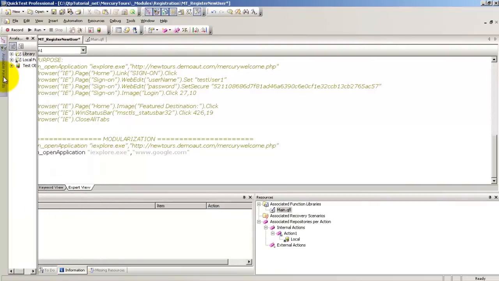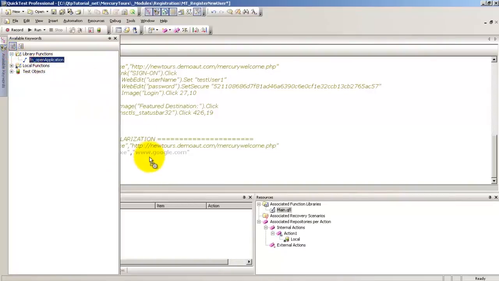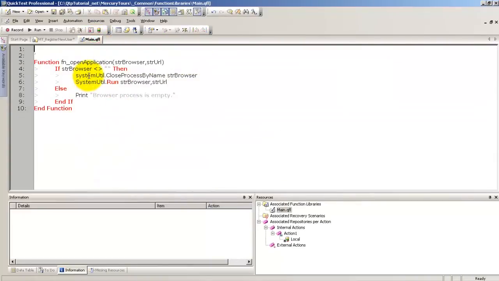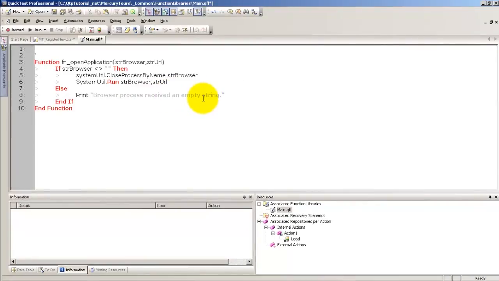So for example, let me make this a little bit wider and look at library functions. Look, I drag this over and now it tells me what to pass to my function. And imagine if I had way more functions in there, it would be that easy to use them. And the cool thing, guys, this is where modularization is awesome, in that I only have to maintain the function in here. If something changes, if I wanted to, rather than print this message, I can say browser process received an empty string. Now, this will affect every single place where this function library is attached.